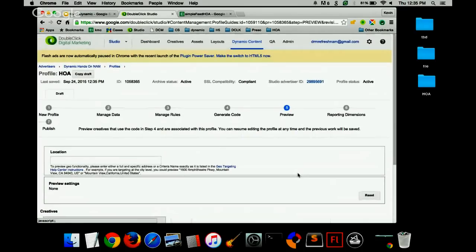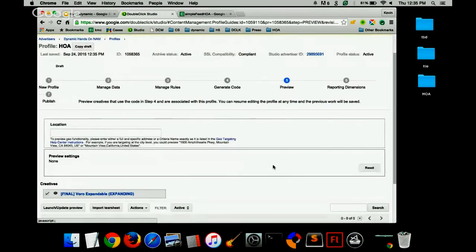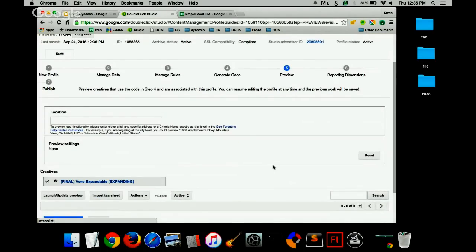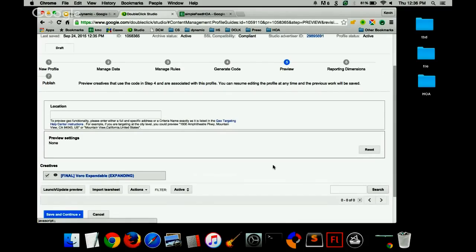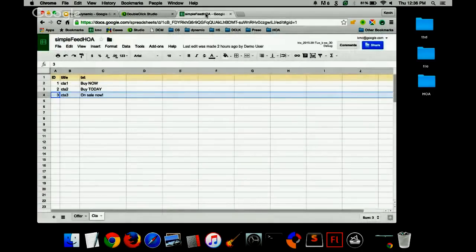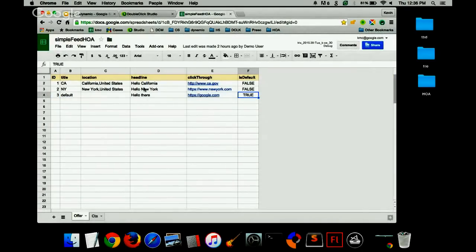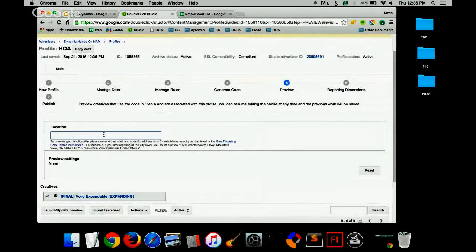So here we are at step 5, preview. And in this step is where you actually test your dynamic functionality. For example, in our feed, we have 3 different headlines and 3 different click-throughs, and we are targeting by geographical location. Because we're targeting by geolocation, Studio is smart enough to know that we're going to want to enter in a geographical location here to test it.